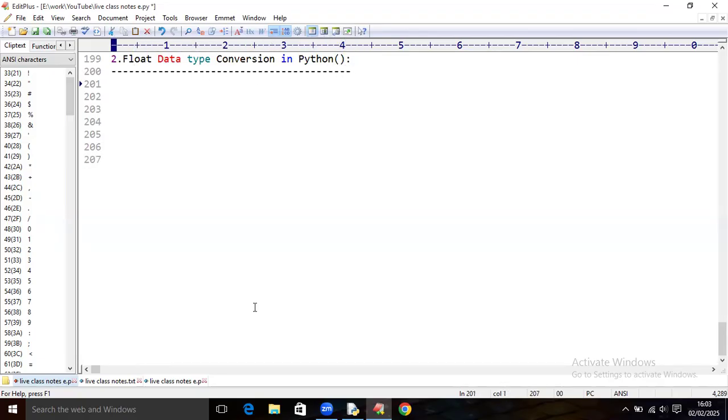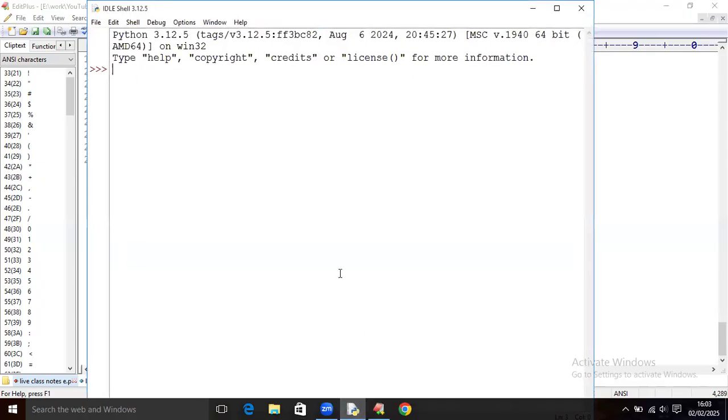So how can we convert to the float data type? Let me do it practically. Then we can write the live class notes.